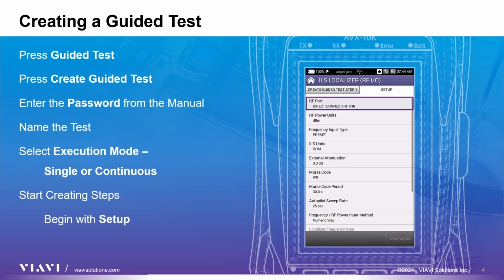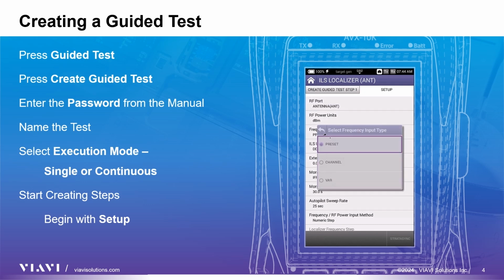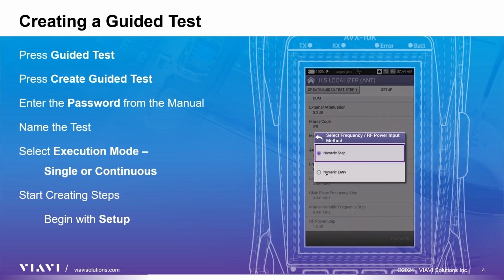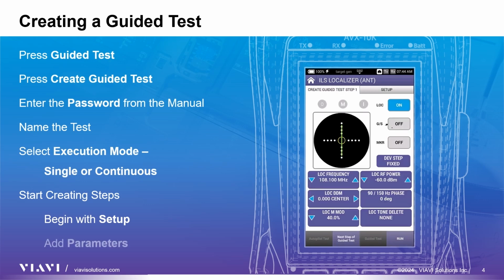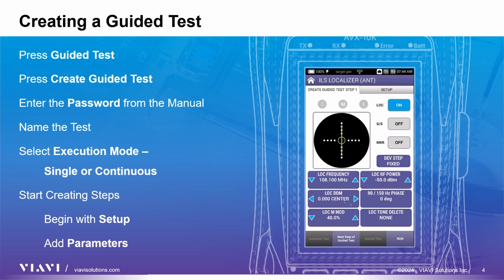Here, we will select antenna for the RF port, VAR for frequency input type, and numeric entry for frequency, RF power input method. On the main tab, we will make sure that both localizer and glide slope are enabled and set frequency to 108.1 MHz and glide slope power to -50 dBm. Ensure localizer and glide slope DDM are centered, and all other values are at their default settings.